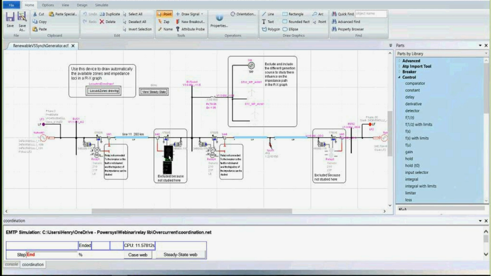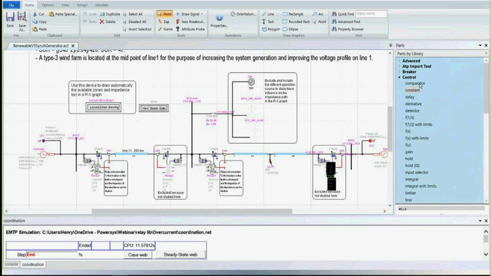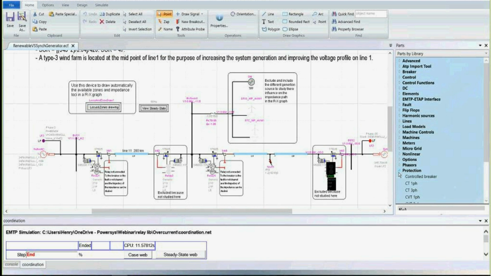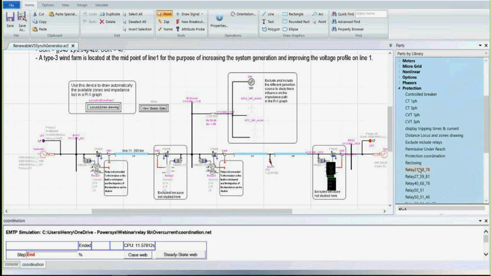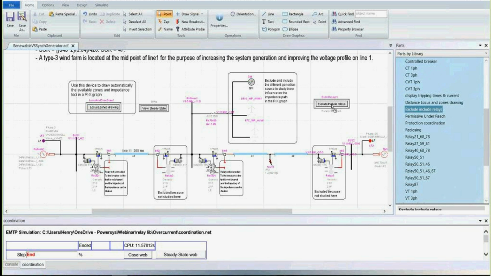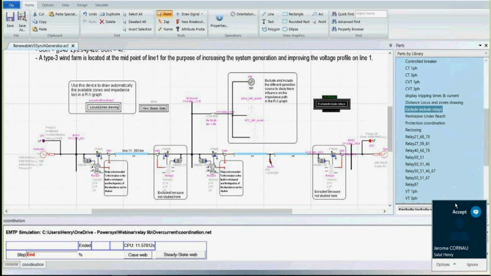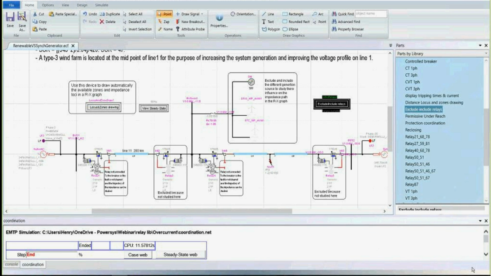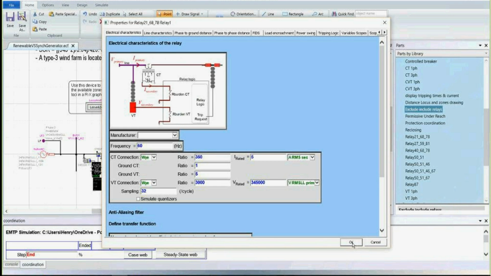You've noticed that I excluded those relays because they are useless in our case, so I exclude them to save computational speed. About that, you have an option here named exclude include relay that automatically includes and excludes the relays in case you just want to run faster without simulating the relays. Okay, so finally, let's go inside, sorry, I got disrupted. Let's go inside the distance relay.